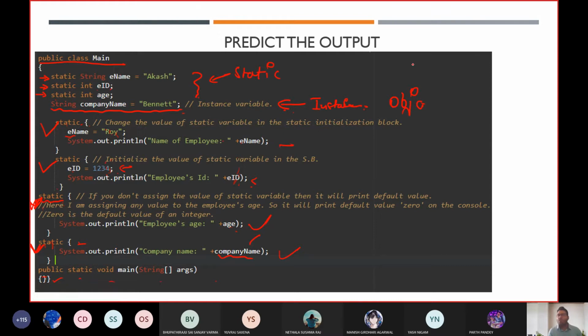Now if I execute this code, can anyone tell me whether we will get an error or not? Can anyone tell me? Yes sir. So where will we get an error? Sir, the company name is not static, it is an instance variable.